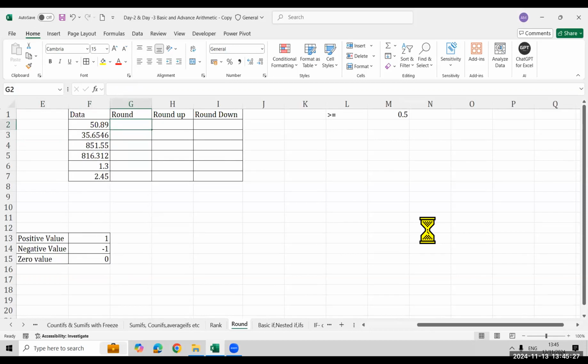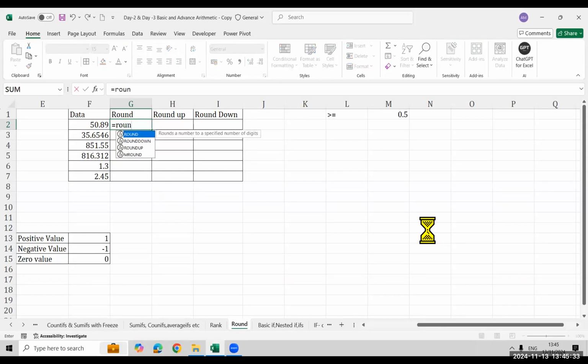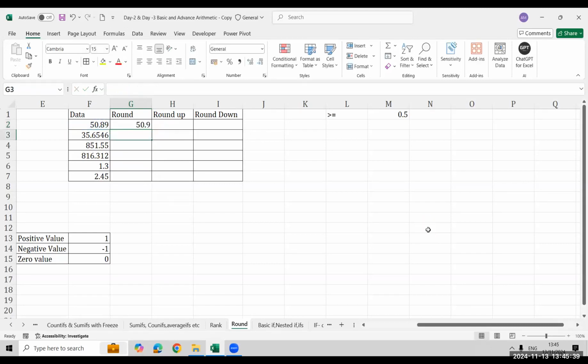Listen carefully. If you need one decimal value, you can add it. If you need two, you can also add that. For example, I'm selecting this number, I need one decimal value, and I'm closing it. So I got 50.9, because the decimal value contains 8 and 9. The last value is 9, and 9 is greater than 5.